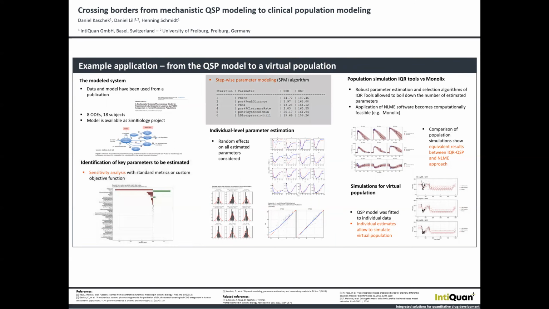To identify those parameters most crucial to adequately describe the data, we used the IQR Tools functionality to conduct a stepwise parameter modeling approach, SPM, in analogy to the stepwise covariate modeling approach, SCM. Based on the iterative approach, we were able to identify the 6 most crucial parameters. The plots in the box show individual fits. Random effects on all estimated parameters were considered. Goodness of fit plots are shown.